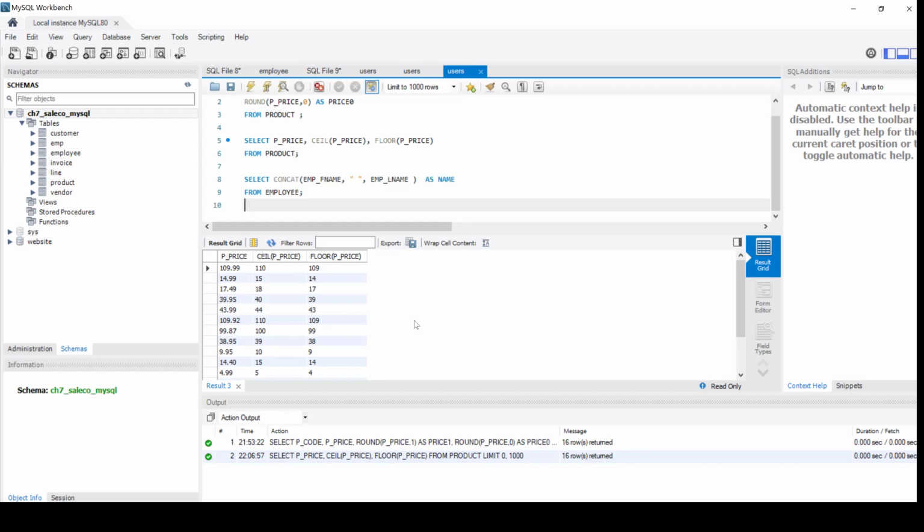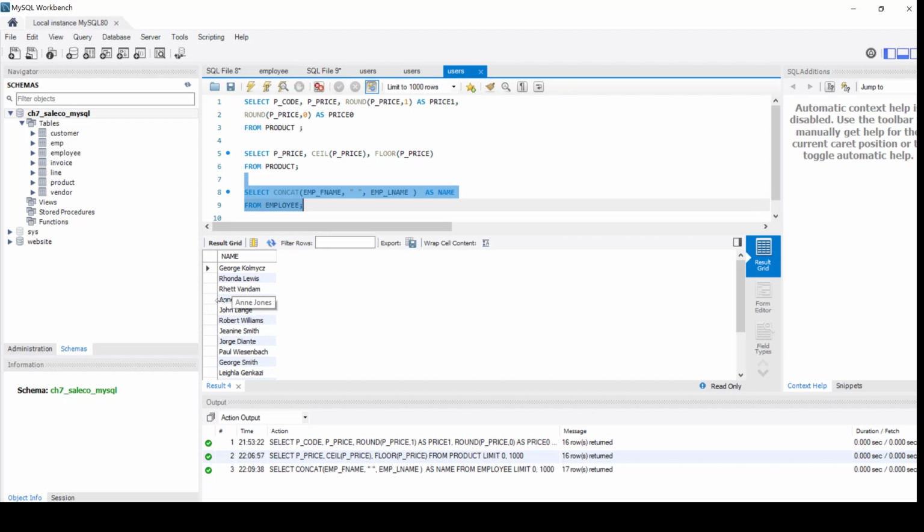So we run this query: select concat(employee_first_name, ' ', employee_last_name) as name from employee. Once we run this query, we will get the first name followed by the last name, and there is an empty space between the first name and the last name. This is called string concatenation.